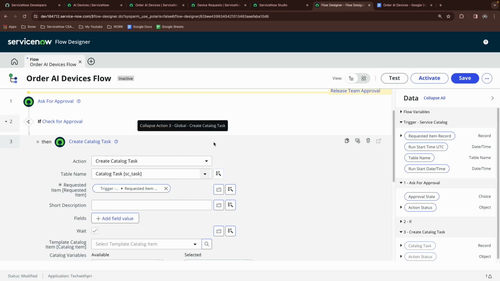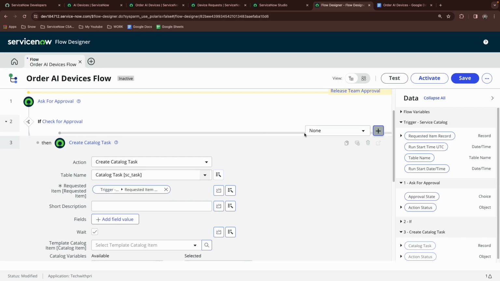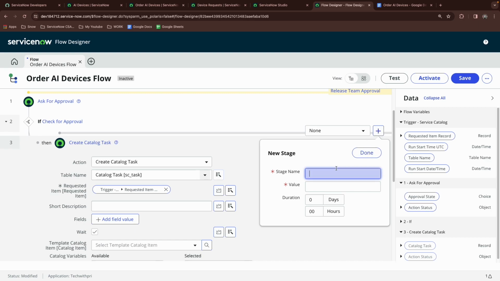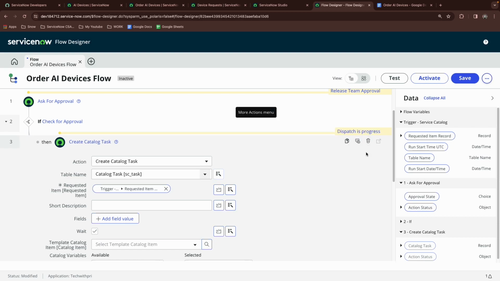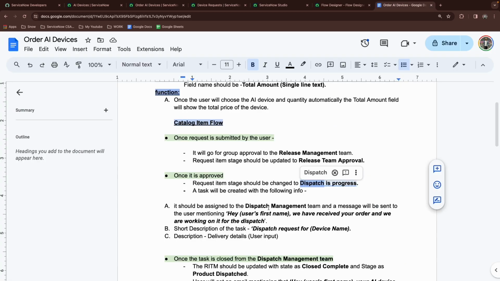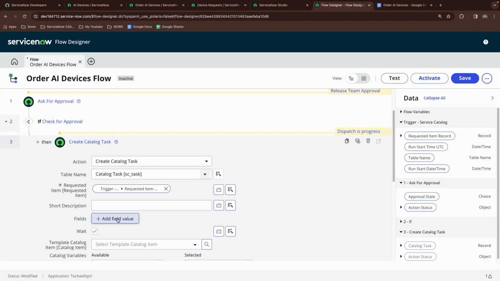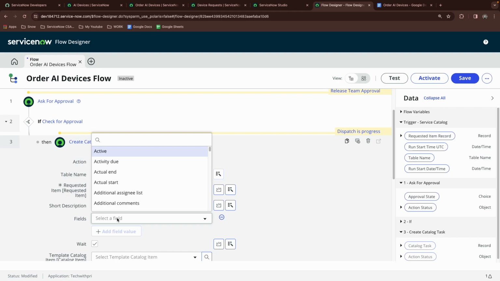Now before I put any other information, I need to add a stage, and it should be dispatch in progress. So I'll just copy it and paste it here. All right, done. So first of all, it should be assigned to the dispatch management team, and a message will be sent to the user mentioning, hey, user's first name, we have received your order and we are working on it for dispatch. So first of all, it should assign to the dispatch management team, because the dispatch management team is responsible for doing the dispatch of the device, right?